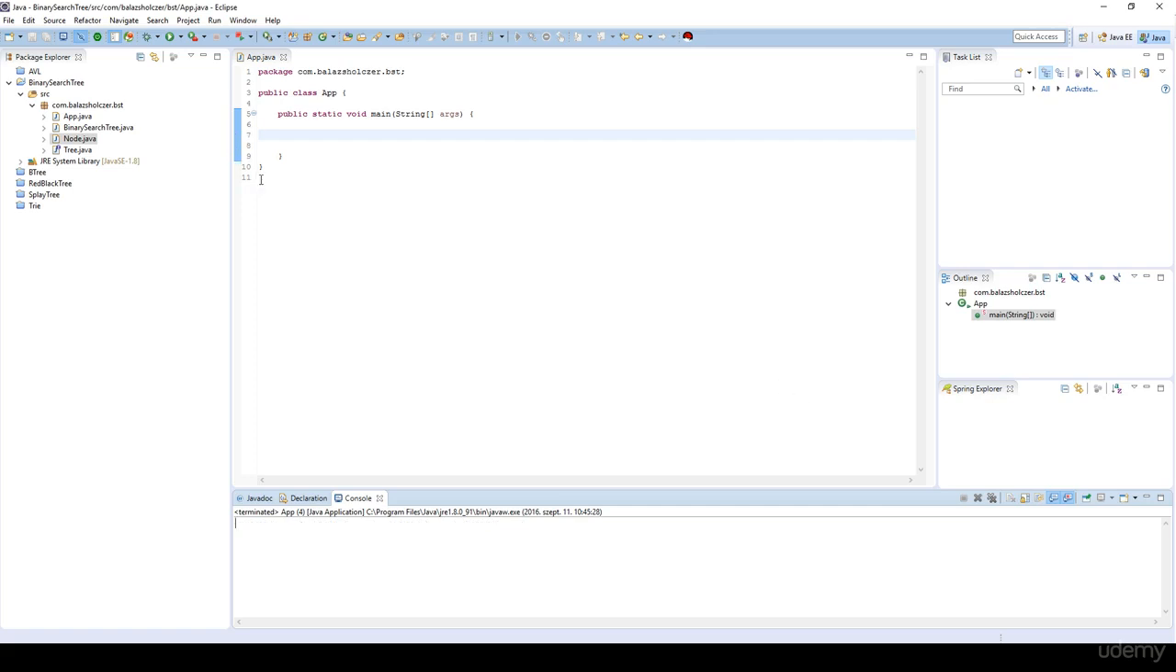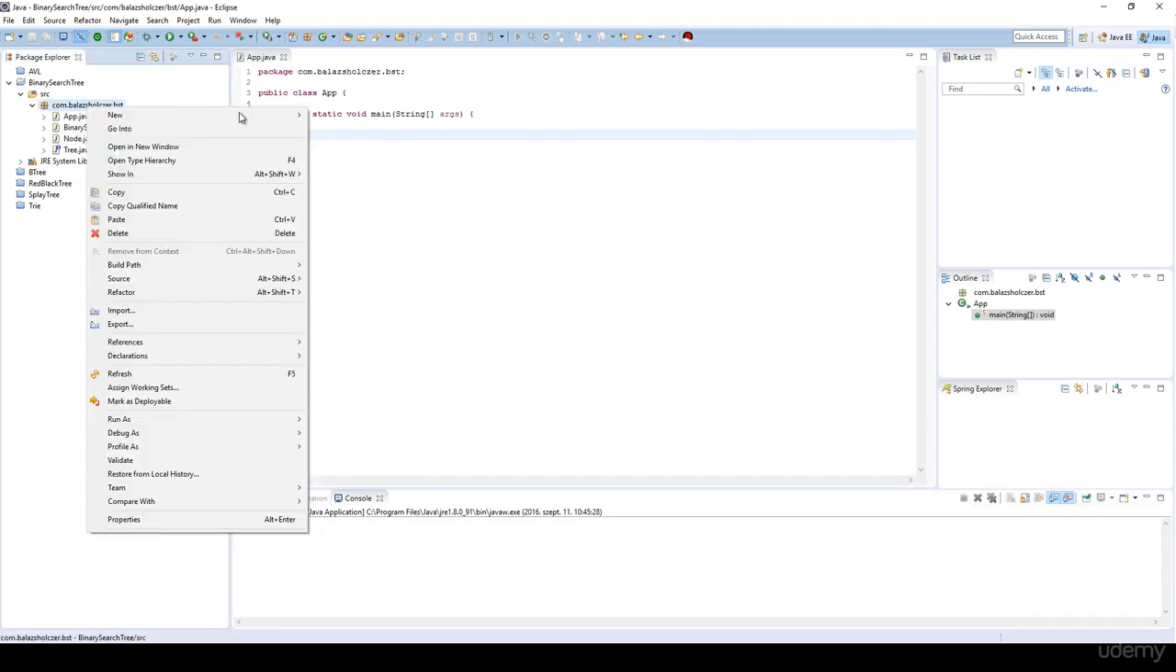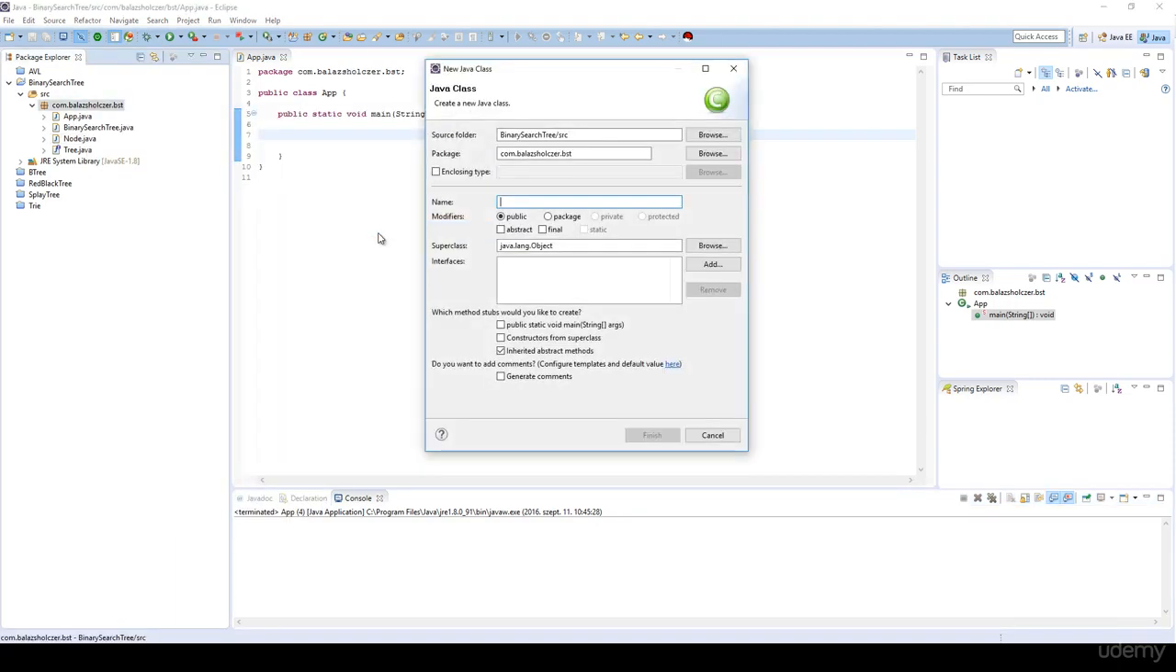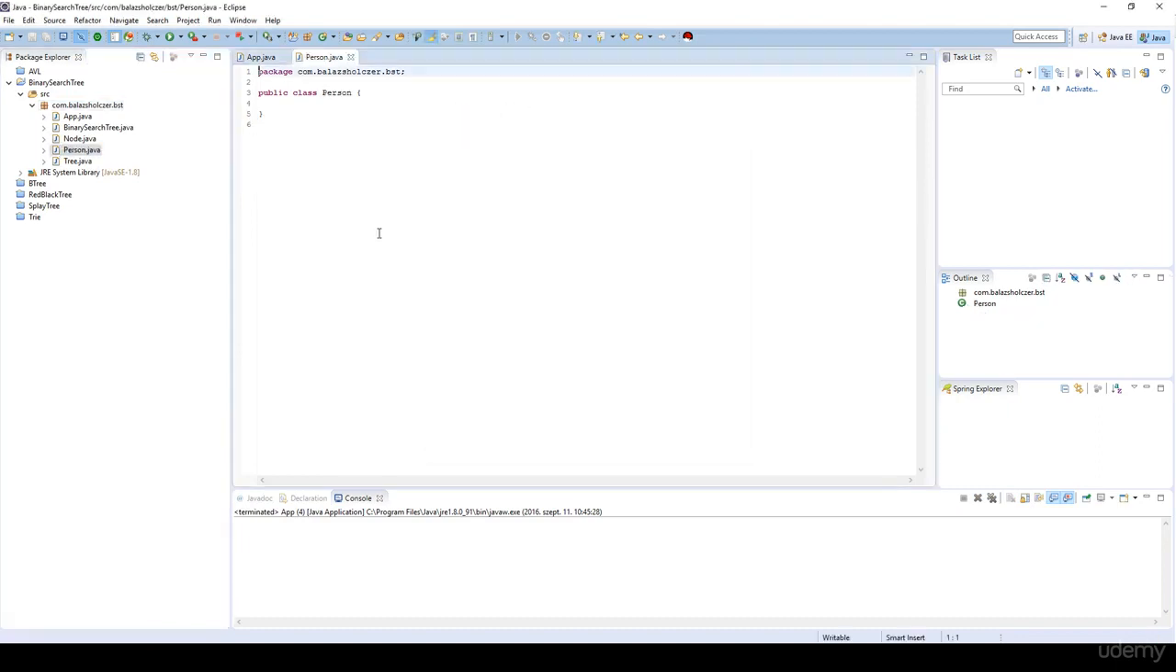Hi, in this video we are going to talk about how to use custom objects and how to construct a binary search tree out of a custom object. So let's consider the fact that we have, for example, a class Person, and this Person is going to implement the Comparable interface. Why is it so important?